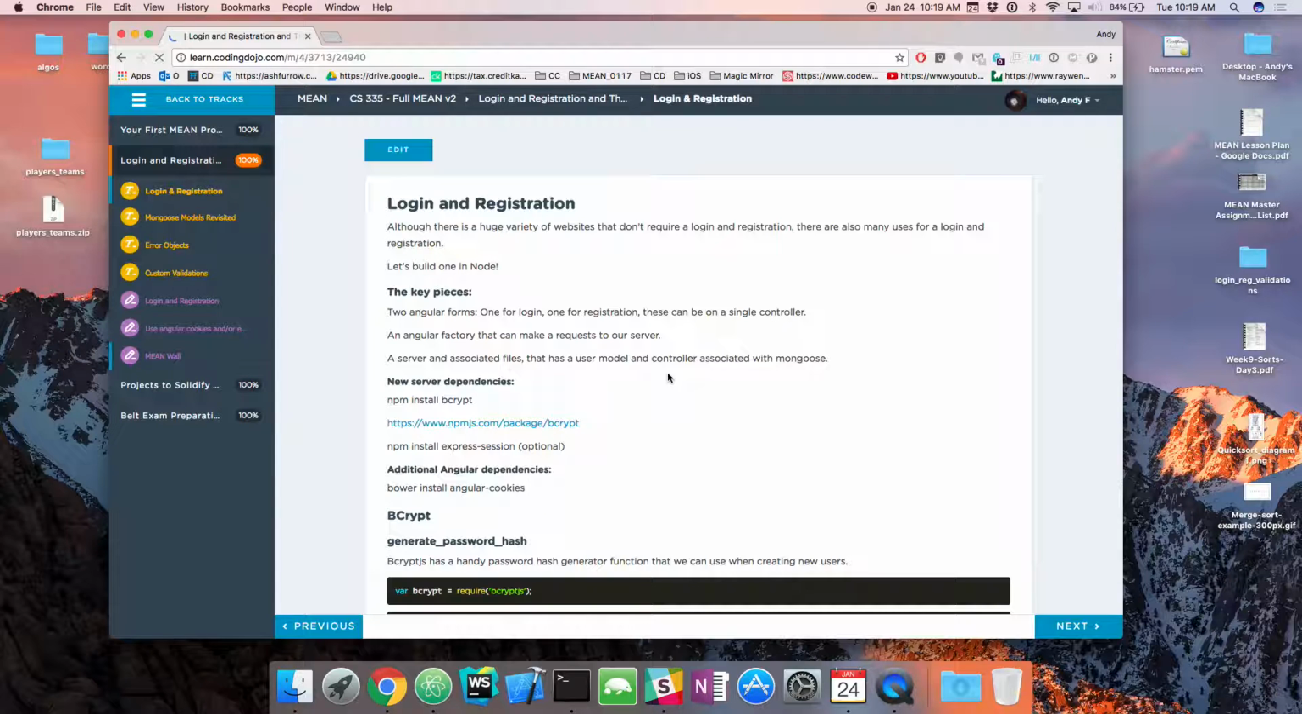It encrypts the password. We can log in if we give it the correct credentials, and it'll direct us to the wall page with the info of the user. And we display the message, welcome user. So today, we're actually going to be doing the assignment, the wall.